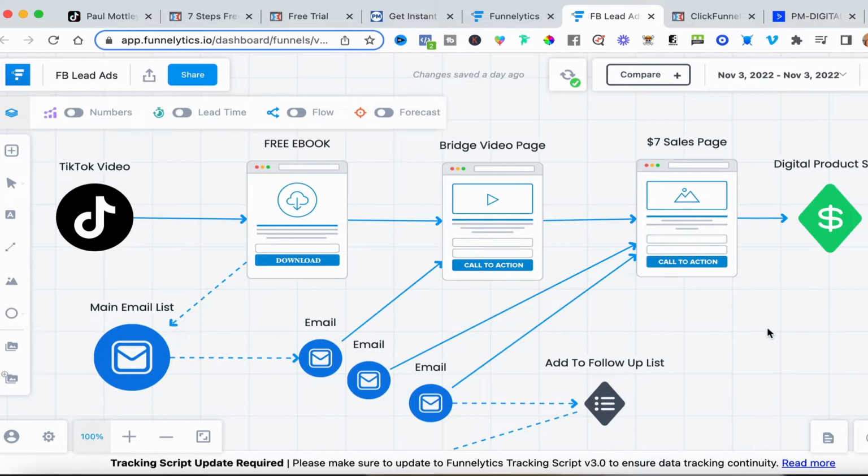And this is what it looks like all mapped out. I have a TikTok channel, which has a link that sends to my free ebook. They go to the bridge page video, and then they go to the sales page. If they make a purchase, great. But obviously there are more purchases on the back end there. So that's where the average purchase value goes through the roof.